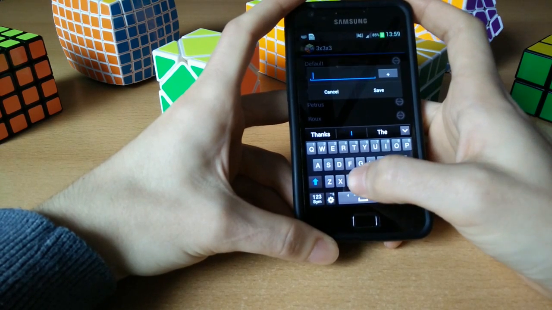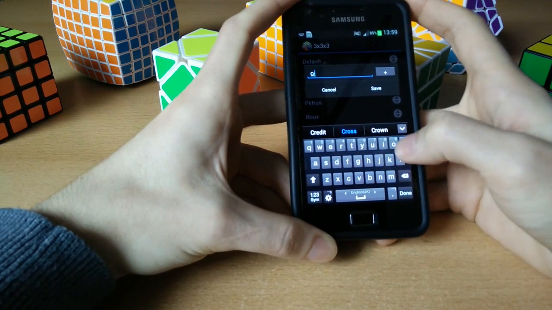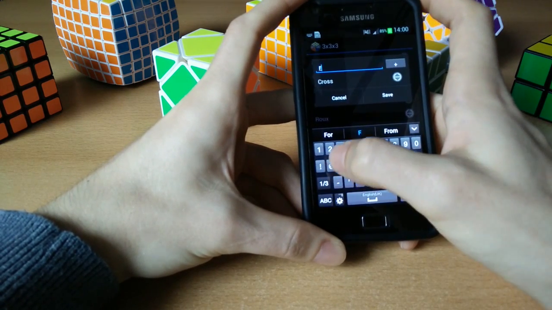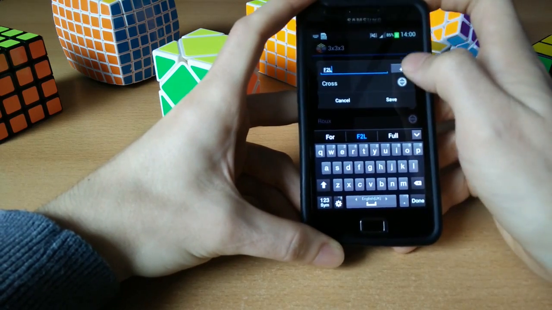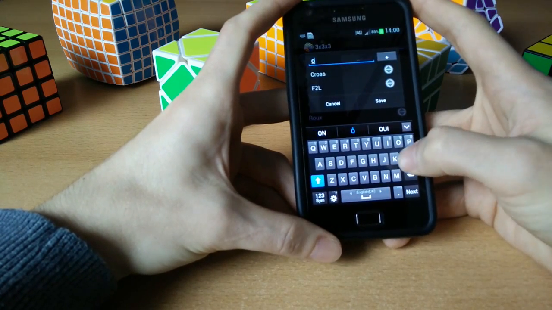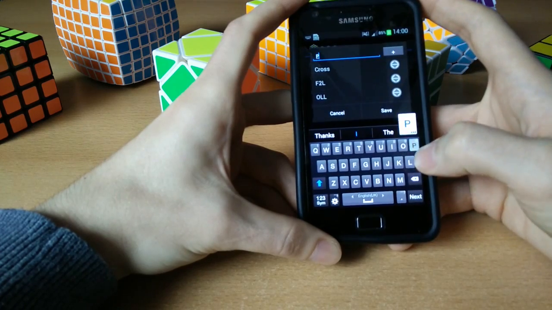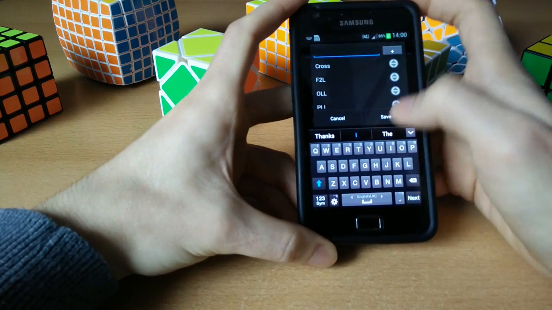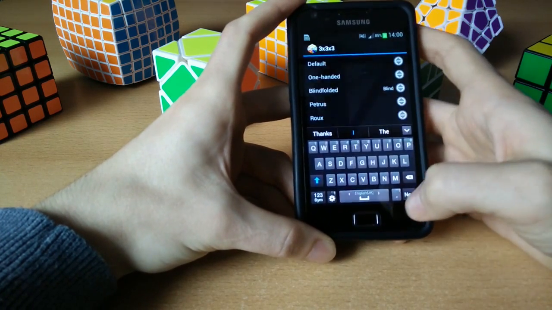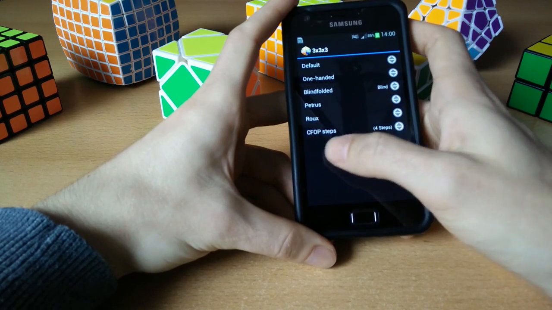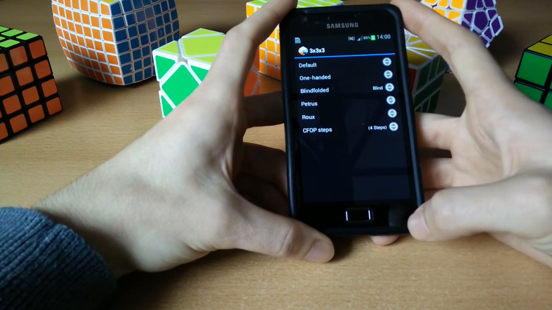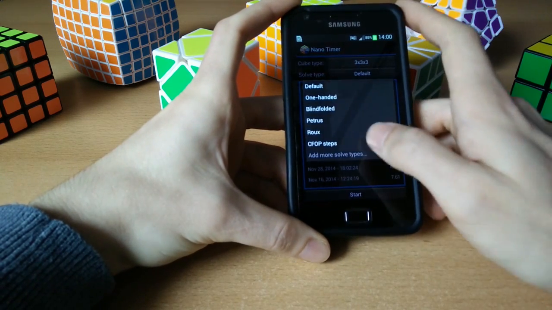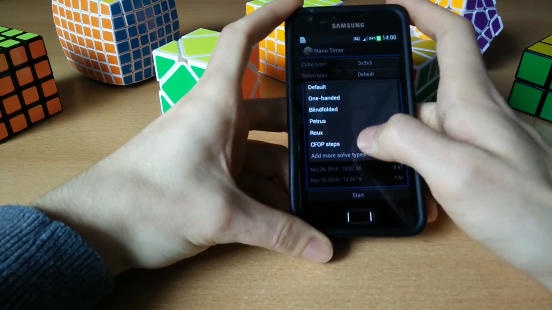Now we will add the 4 steps of CFOP, which are cross, F2L, OLL, and PLL. So when they are added, click Save, and you will see here the confirmation that it contains 4 steps. From here, you see that the new solve type appears in the list.